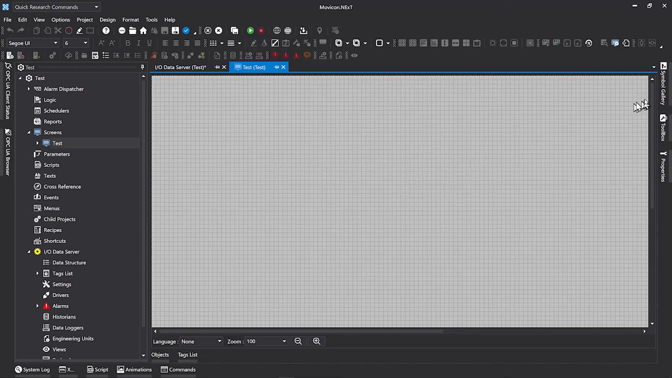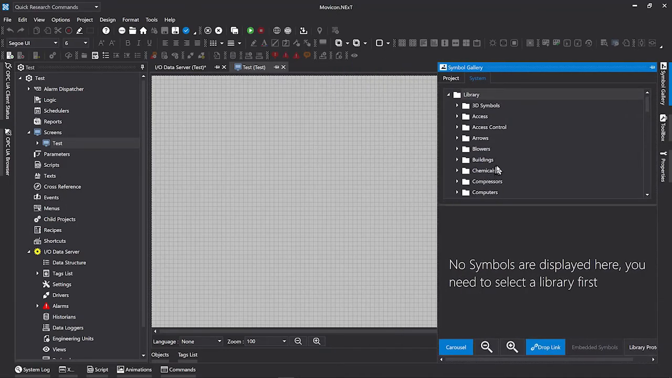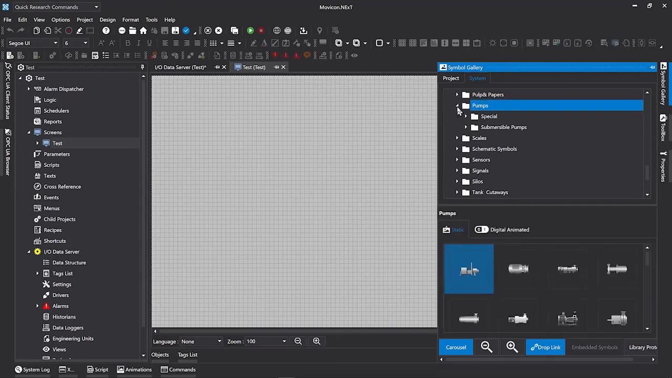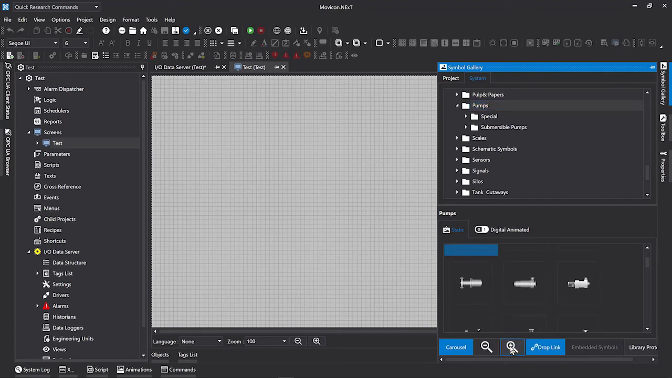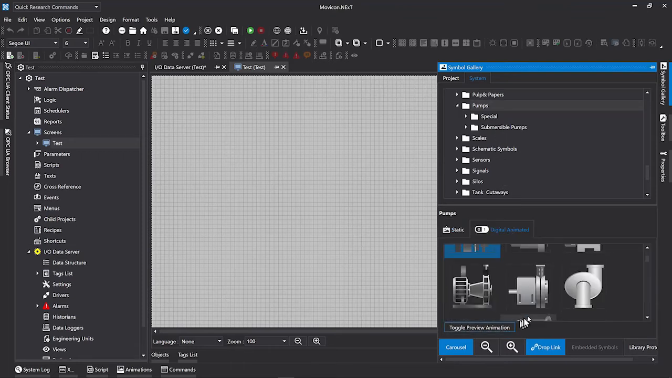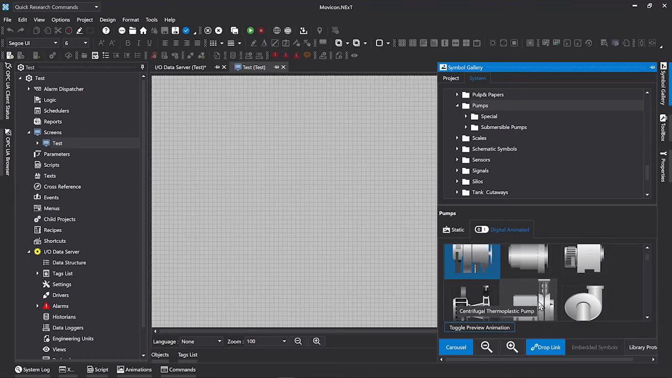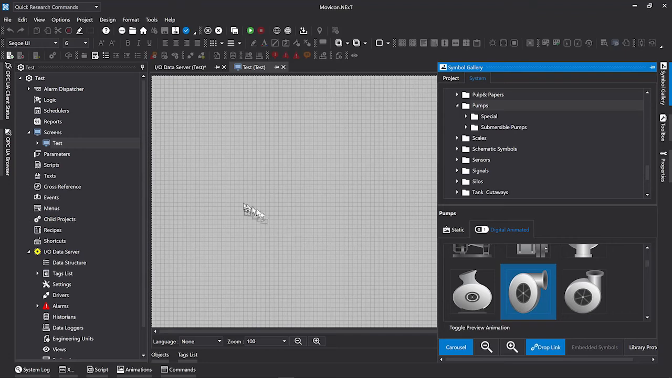And over here, there's also a very rich symbol library. I'm going to make good use of this symbol library. The first thing I'm going to do is to scroll down to where we have a series of pumps that are available. And there's a number of special pumps. I'd like the ones that are digitally animated. They're capable of being seen in this way. And set it up so that we have a preview of those pumps. And I'm just going to select one here. I've got a nice pump that I can take and drag it over into the screen.